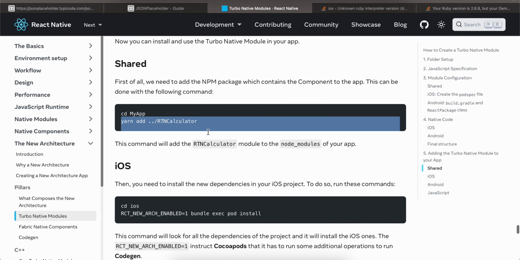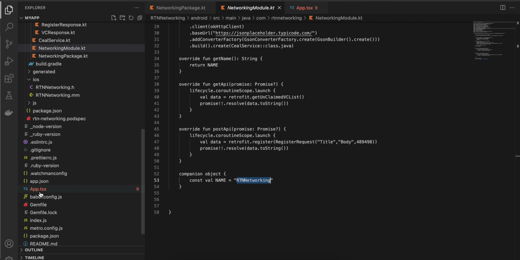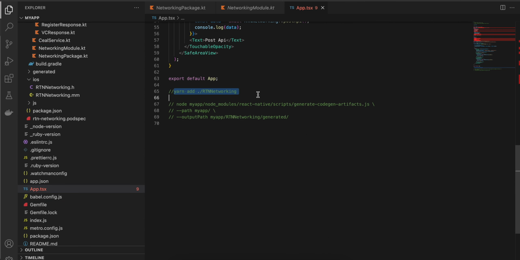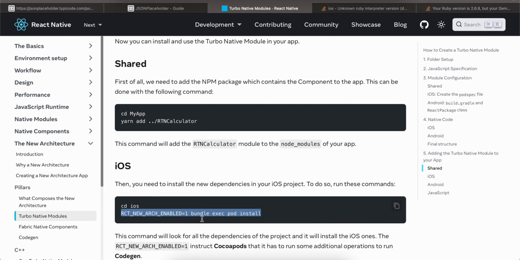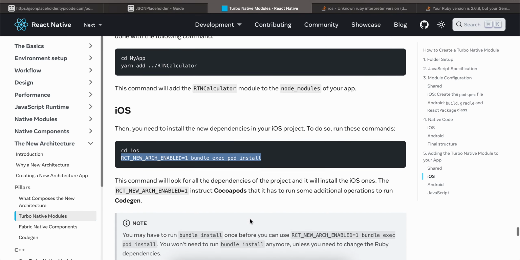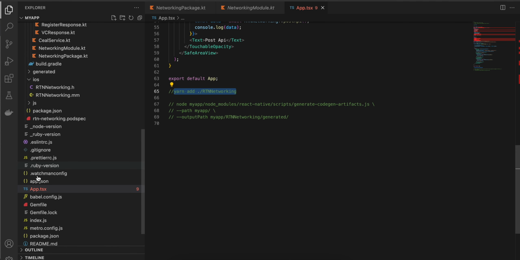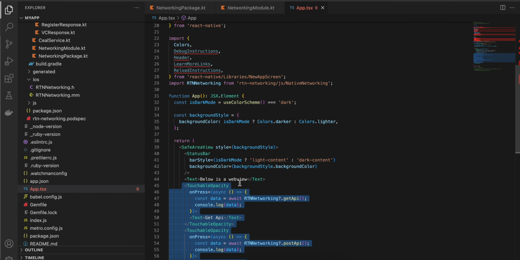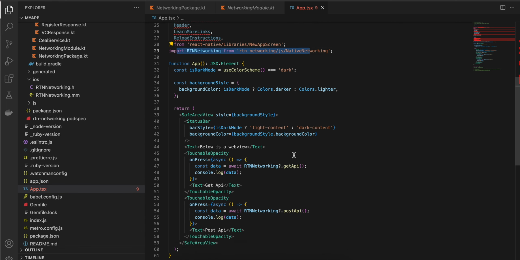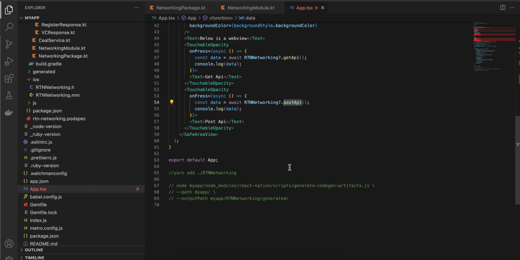Next, run this command again. Then go to App.tsx, and you have to run this command. Next, cd to iOS and run this command. This will create a pod of your RTN networking folder. Now to use it, go to App.tsx. I have just created two buttons. This is how you can import it, and this is just calling the GET endpoint, and this is calling the POST endpoint. So yeah, I think that should be it.